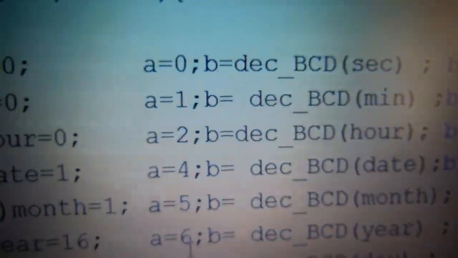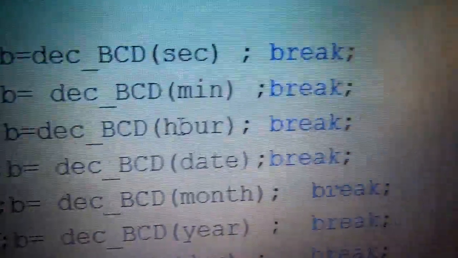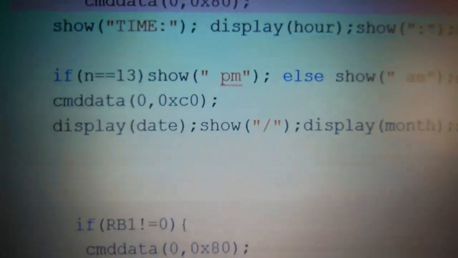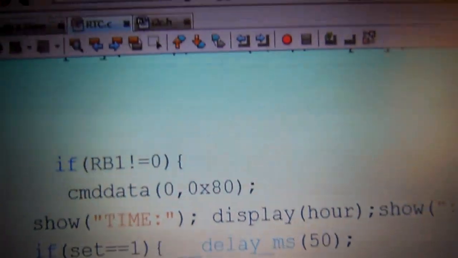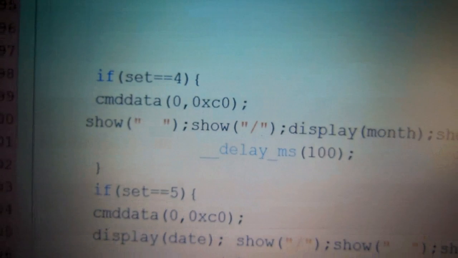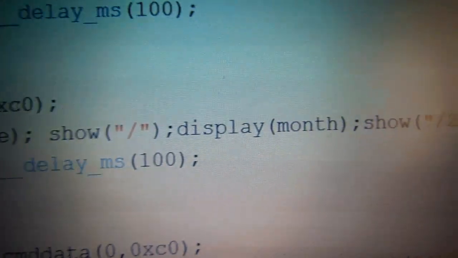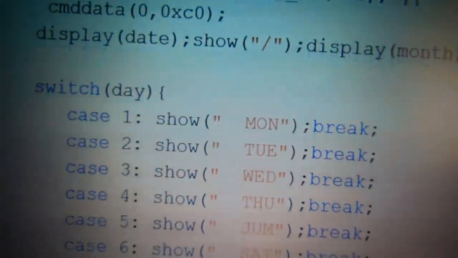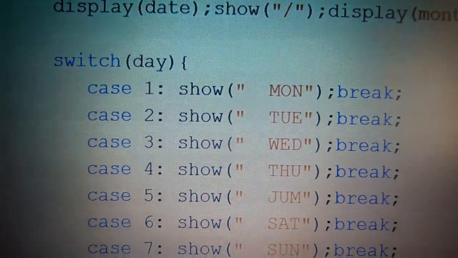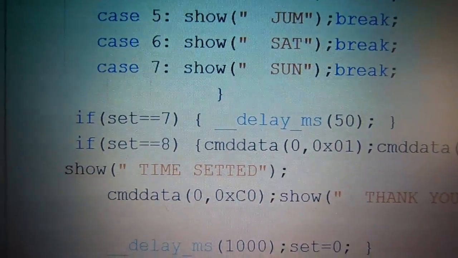The DS1307 real-time clock function has been used. We have used this function. Then we have to write code to show the date and time on the LCD. These are the functions to write the date and time on the LCD. And this switch function is used to show the day. If case 1, show Monday, Tuesday, Wednesday, Thursday; in this way you can show the day on the LCD.